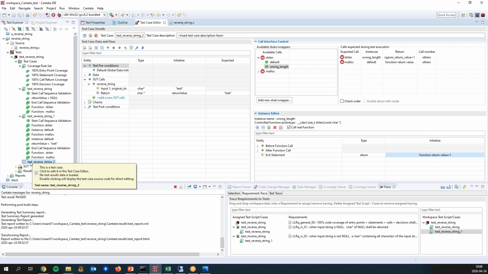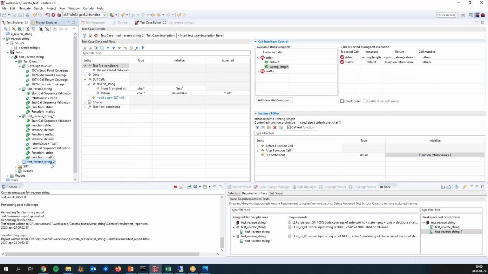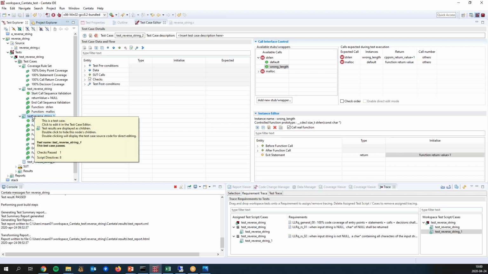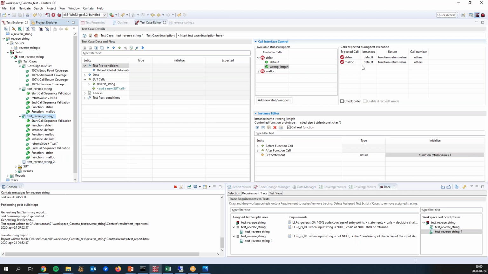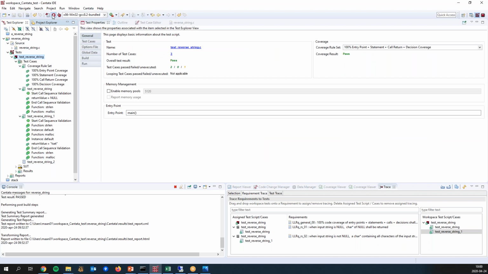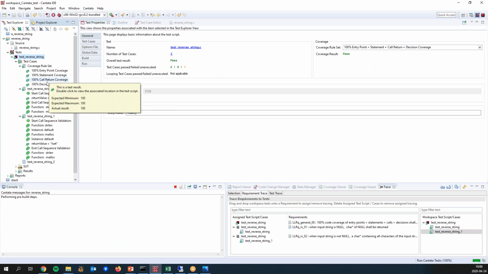Okay, so if we look here, I have my test reverse string 2 that is using the string length with my instance wrong length, and it's returning something that it shouldn't do. And if we go back to the test case I copied, you can see it's using the default instance of that string length. Okay, so let's just try to run this again and see what the outcome will be.